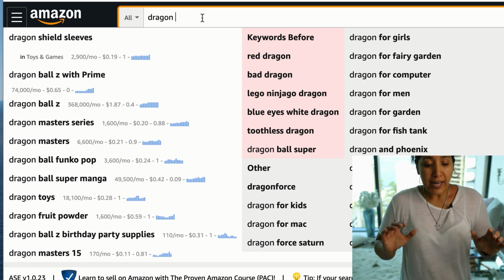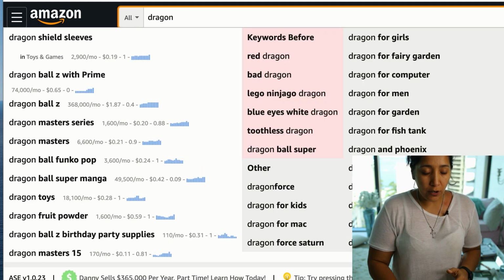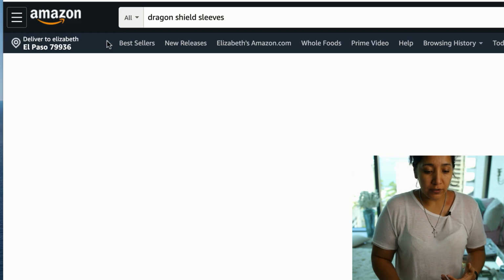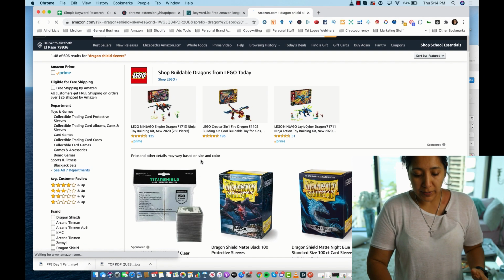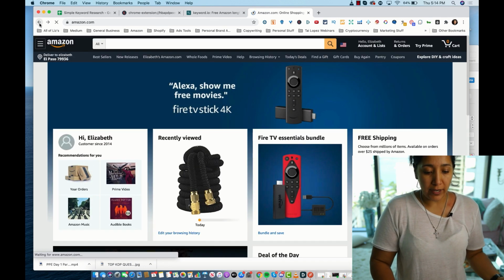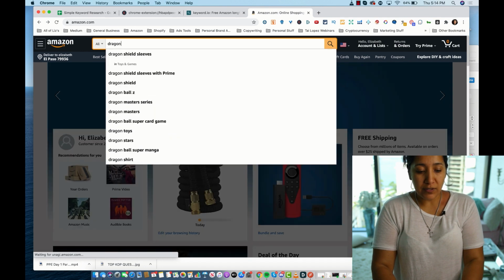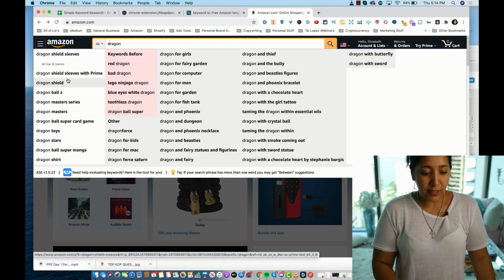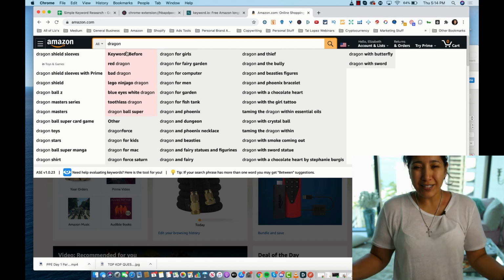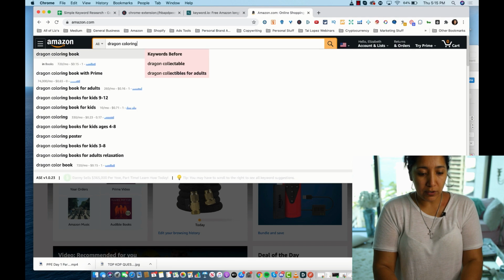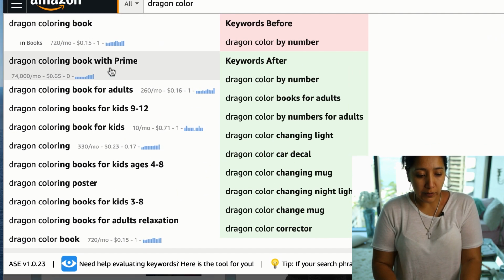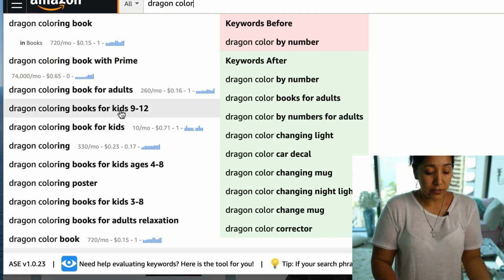And the way it works is really by, as you type, it's going to assume the next actual word that would come up based on popularity on Amazon, as well as the first letter of the next word. So for example, if somebody types in dragon, right now some of the most sought after words with dragon in it are dragon shield sleeves, which I have no freaking idea what these are, but it looks like they're wrappers or something that goes around cards and people that collect dragon cards. And let's keep looking, and after Dragon Shield sleeves is Dragon Shield, Dragon Ball Z, Dragon Master Slides and series, and so forth. But we're not dealing with any of that. We're dealing with the Dragon Coloring Book. So I will put Dragon Coloring and see what happens. Now here's Dragon Coloring Book with Prime, Dragon Coloring Book for adults, and so forth.